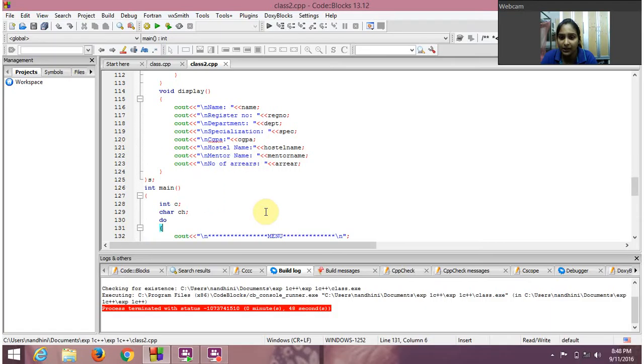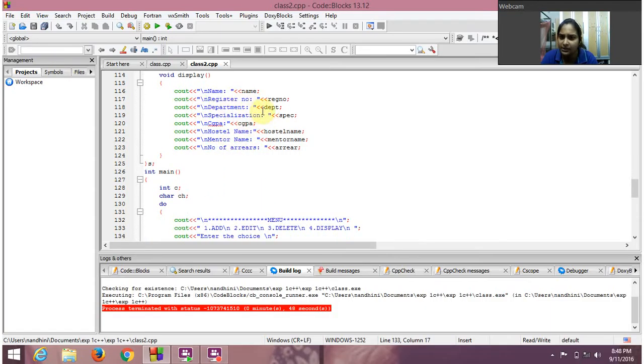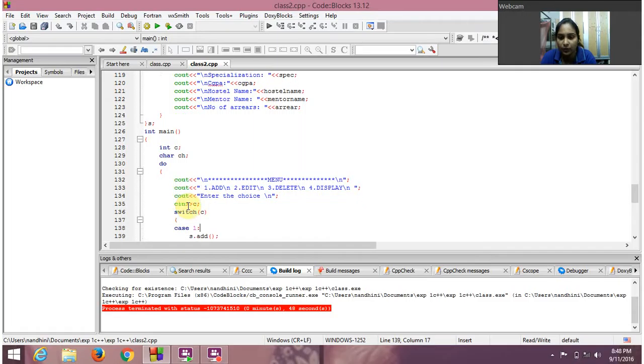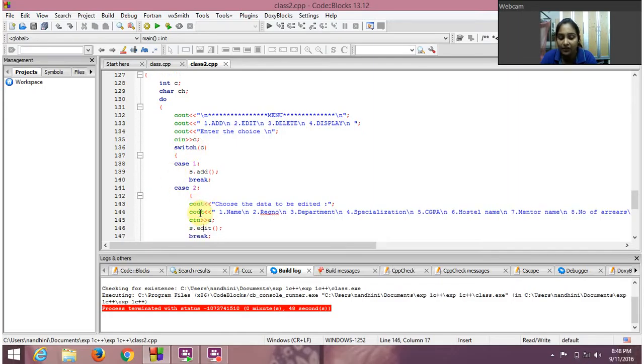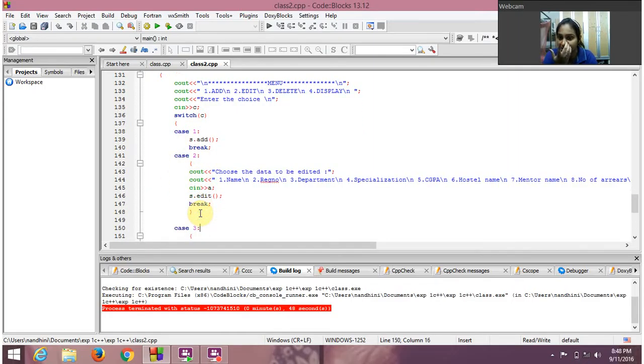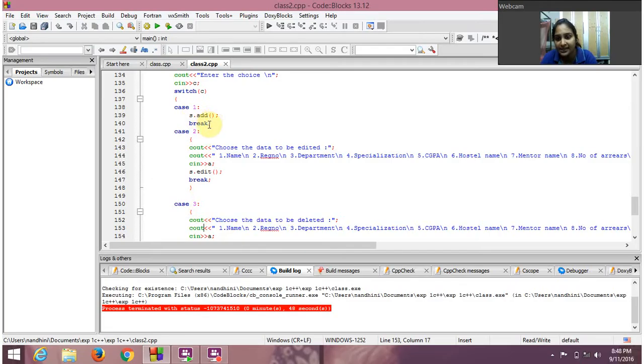So void display name, again we should give name, register number, department, specialization, CGPA, hostel name, mentor name, and number of arrears. So if you start the main program by int main, int c and char ch, we are using do while loop here. So if you start with do, it will come like menu, add, edit, delete, and display. We should enter a choice, and we are using switch case again, which is a multiple branch statement. And case 1 will be given as add, break, and case 2 will be given as choose the data to be edited, name, register number, department, specialization, etc.